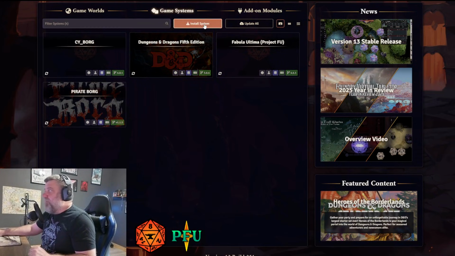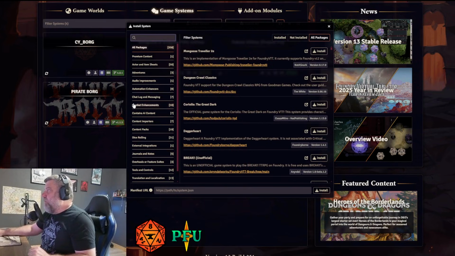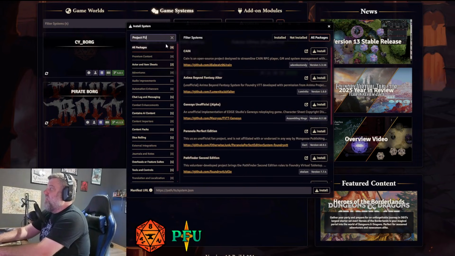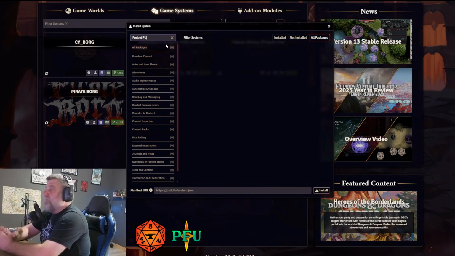But in most cases, when you bring a system into your Foundry, you'll normally see Install System right here. And it'll come up with a lot. There's currently 358 formal systems put into Foundry VTT right now. However, if I try to type in Project FU, you'll notice that nothing comes up. And the reason is this is an informal installation.